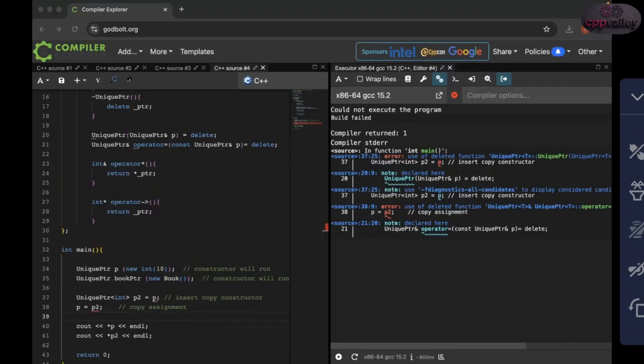I think you understand why we deleted the copy, right? Because we wanted unique ownership. Exactly one owner has to be there. There should be no accidental sharing. And also, we avoid the double delete risk. This is the design of the standard unique pointer, right? We are building our own unique pointer, taking inspiration from the standard unique pointer behavior.